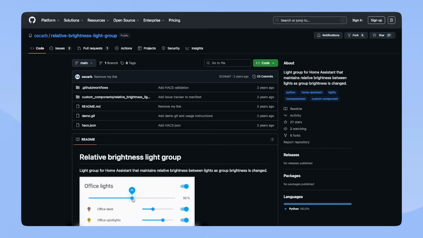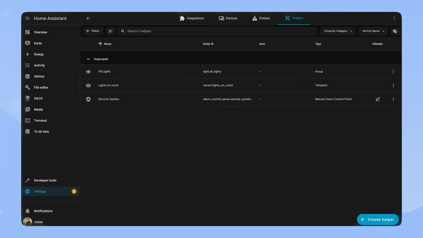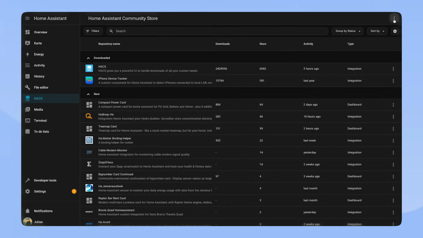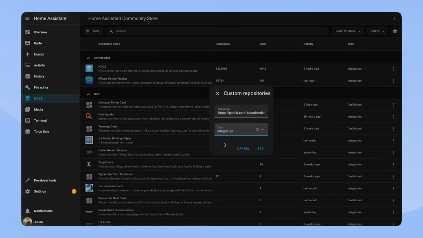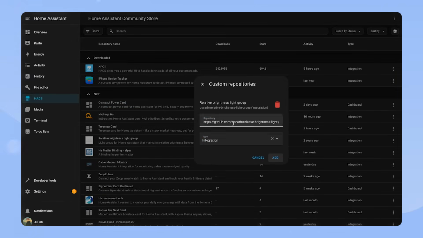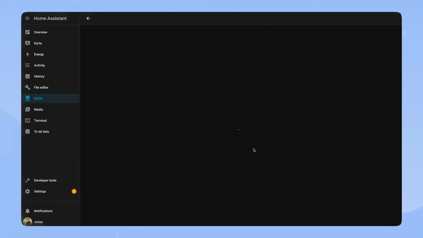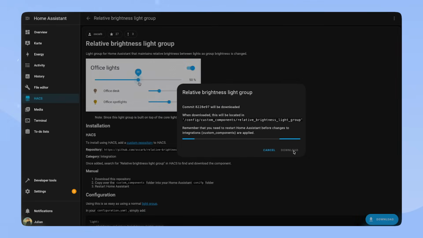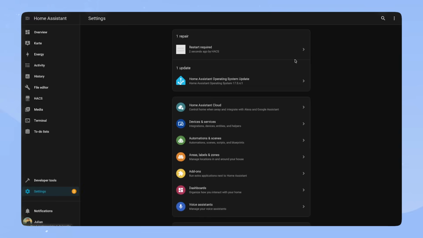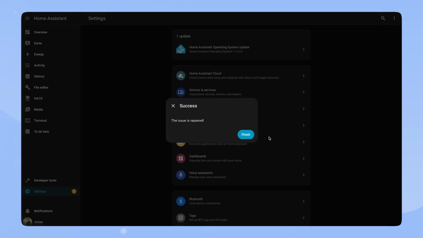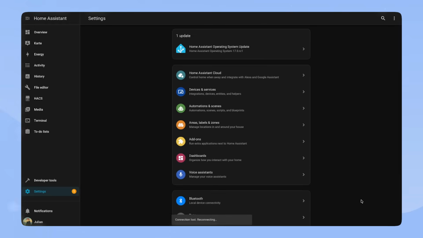Let's copy the link to the GitHub repository, go to HACS, and add it as a custom repository. Make sure you choose integration. Now we can download the new integration. We have to restart Home Assistant for it to work, so let's do that real quick.